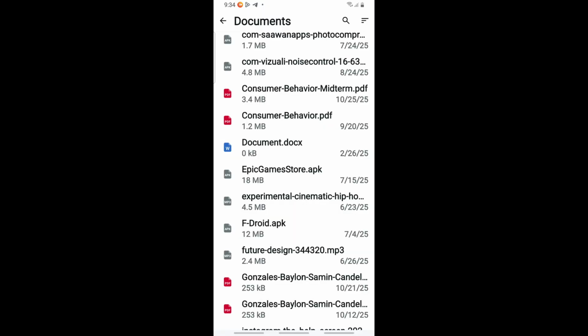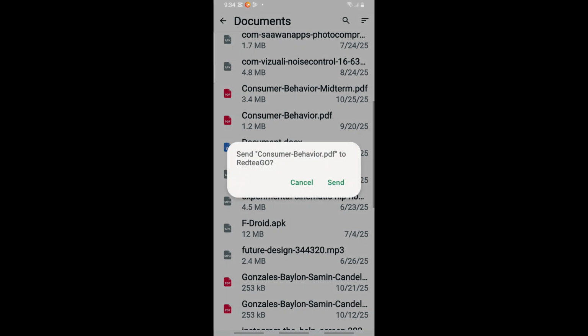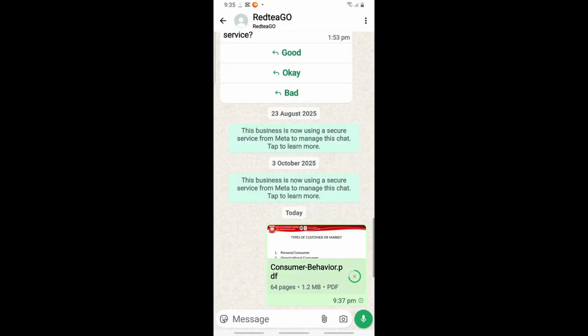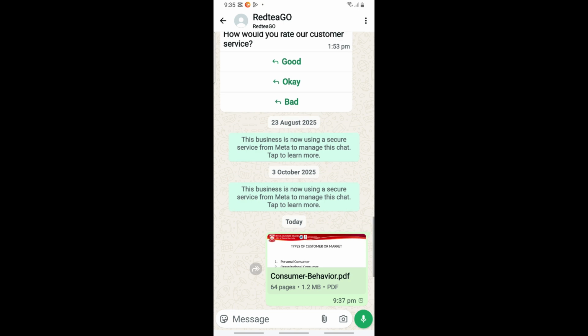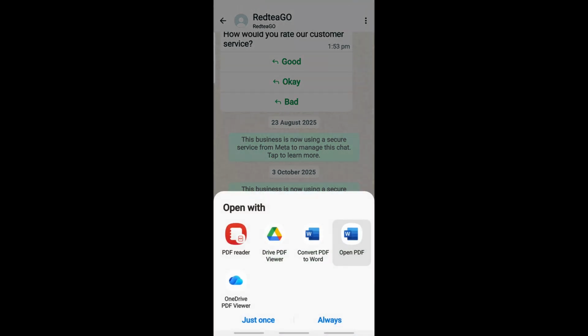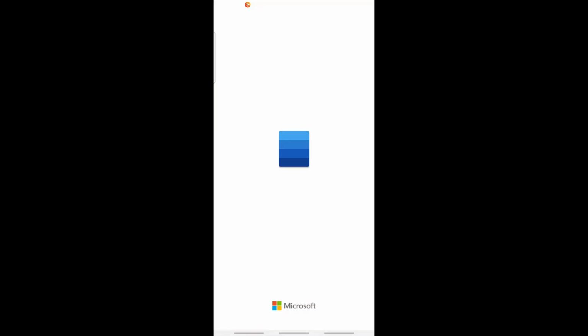From here, guys, just simply select the PDF in one of your phone storage. And from here, you could select send. And after that, as you can see, we should now be able to send a PDF. And when they tap on it, they should be able to open it up with a Word or any file.